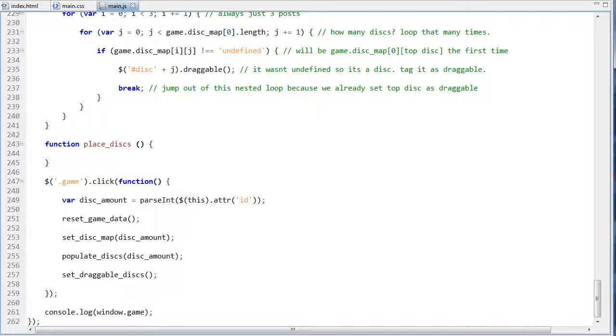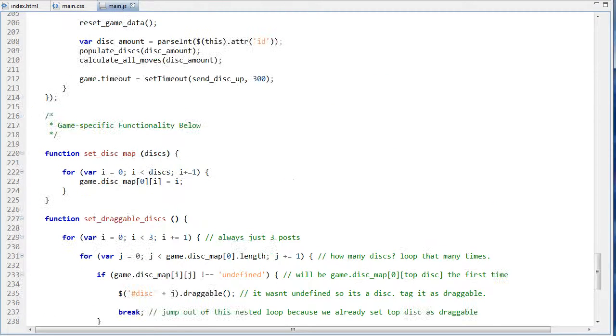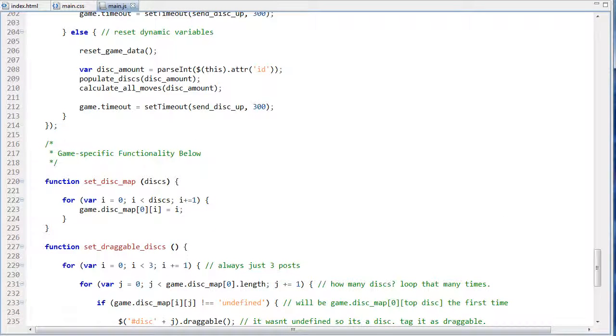And yeah, set disk map, and that takes the disk amount. Okay, so we can go over to that function right now. And this function is really simple. Basically, it takes the amount of disks, and then we are going to do this simple for loop and loop through the amount of disks. So however many disks there are, we're going to loop that many times. And we're going to set game.diskmap 0, which is the first post. Okay, you can make a comment right there. 0 is the first post. And then we're setting I to I. So this is going to increment each time.